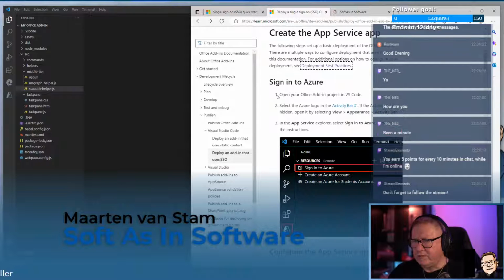Sign into Azure, open your Office add-in project in Visual Studio Code. That's what we did already. Select the Azure logo in the activity bar. I guess this is the activity bar. If the activity bar is hidden, open it by selecting View, Appearance, Activity Bar. In the App Service Explorer, select Sign into Azure and follow the instructions.